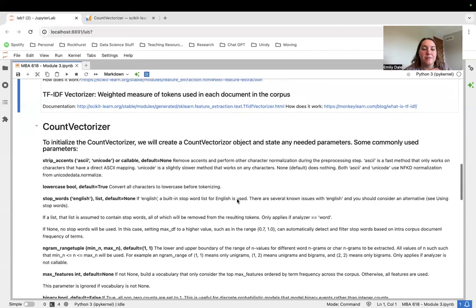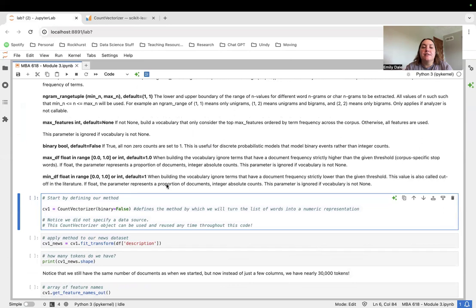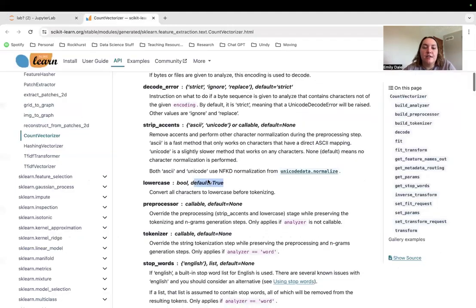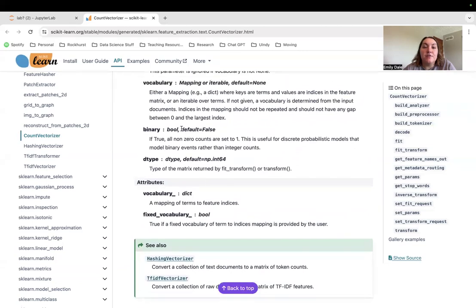So back over to our code. These are the parameters. I'm going to start off with one, and all you have to do to define your method is create a variable. I am calling it CV1 for count vectorizer 1, and I am saying CountVectorizer binary equals False. If you're wondering what that means, you can come over here and ask, okay, where's my binary? The default is false, so I didn't really do anything by specifying.